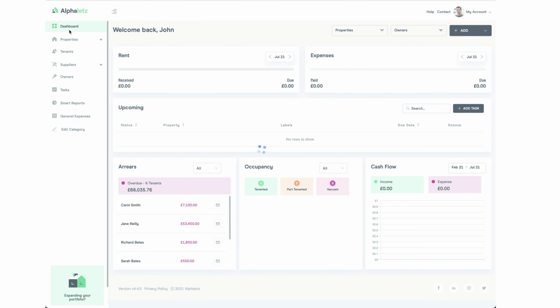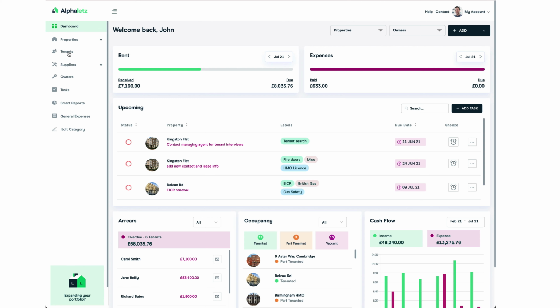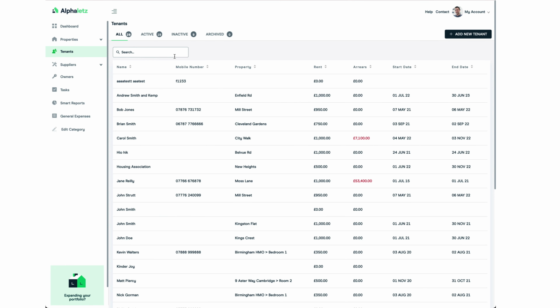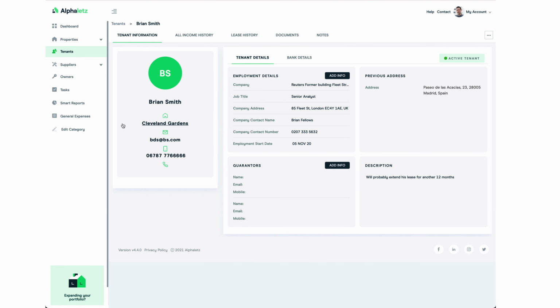The other change we've made is if you go into tenants, you see your tenants list here, you can see the arrears, you can see start dates and end dates. But if we pick a particular tenant, you notice that this form has been updated in a much cleaner and crisper new look.